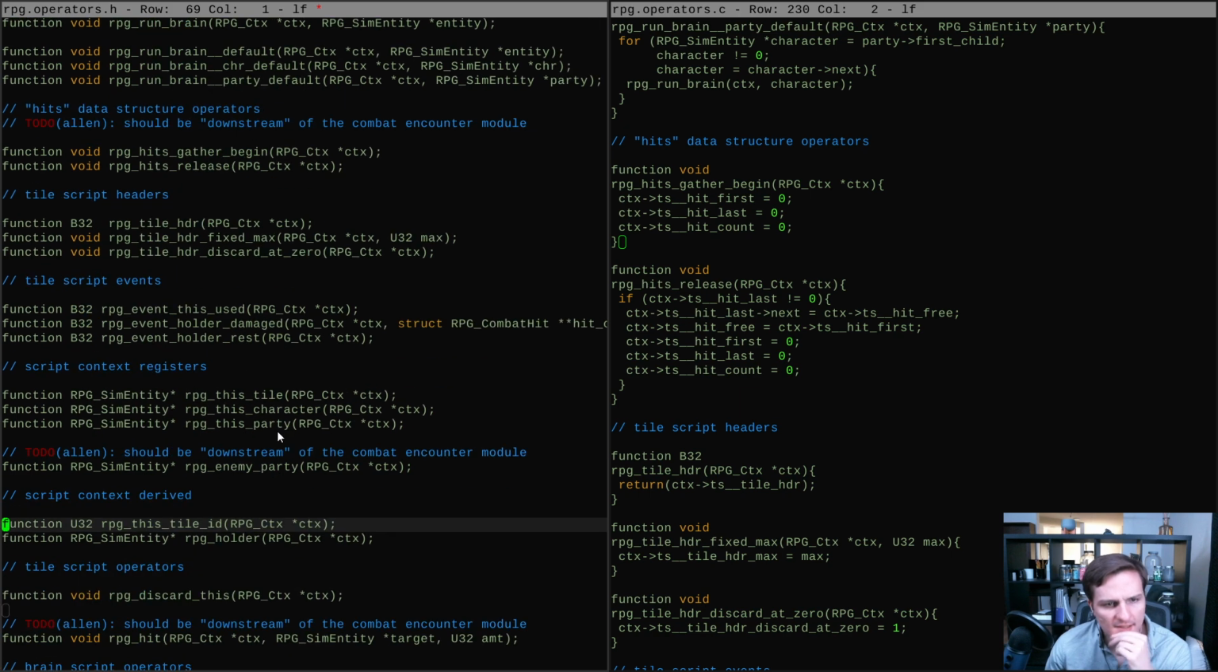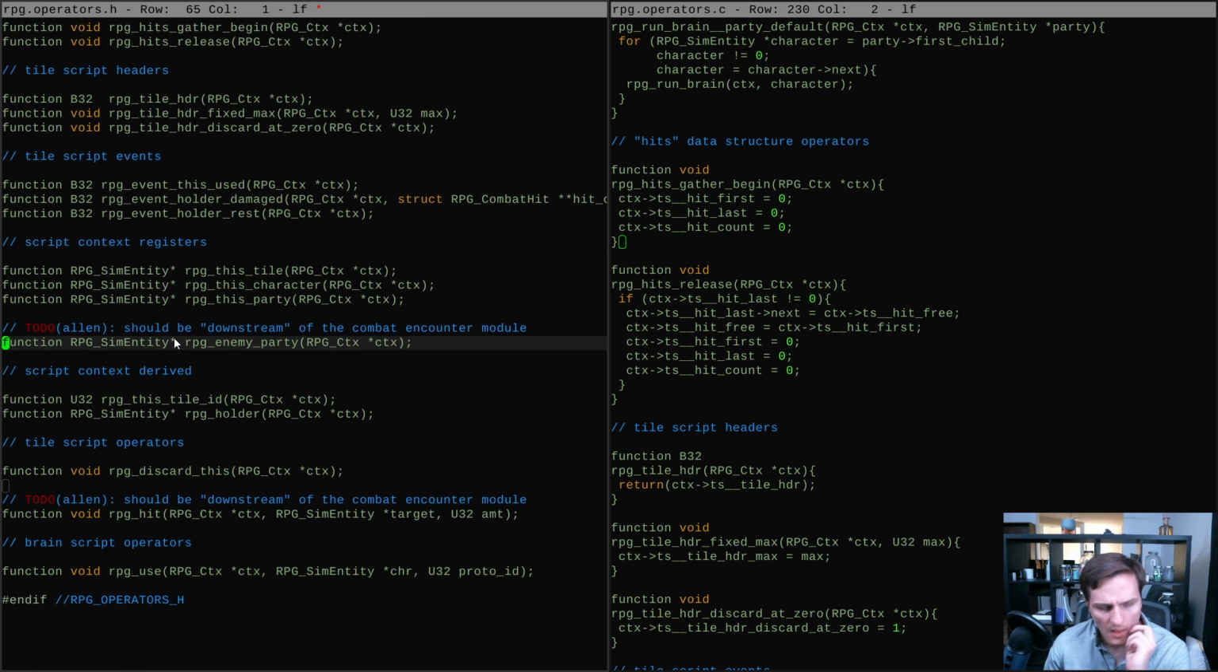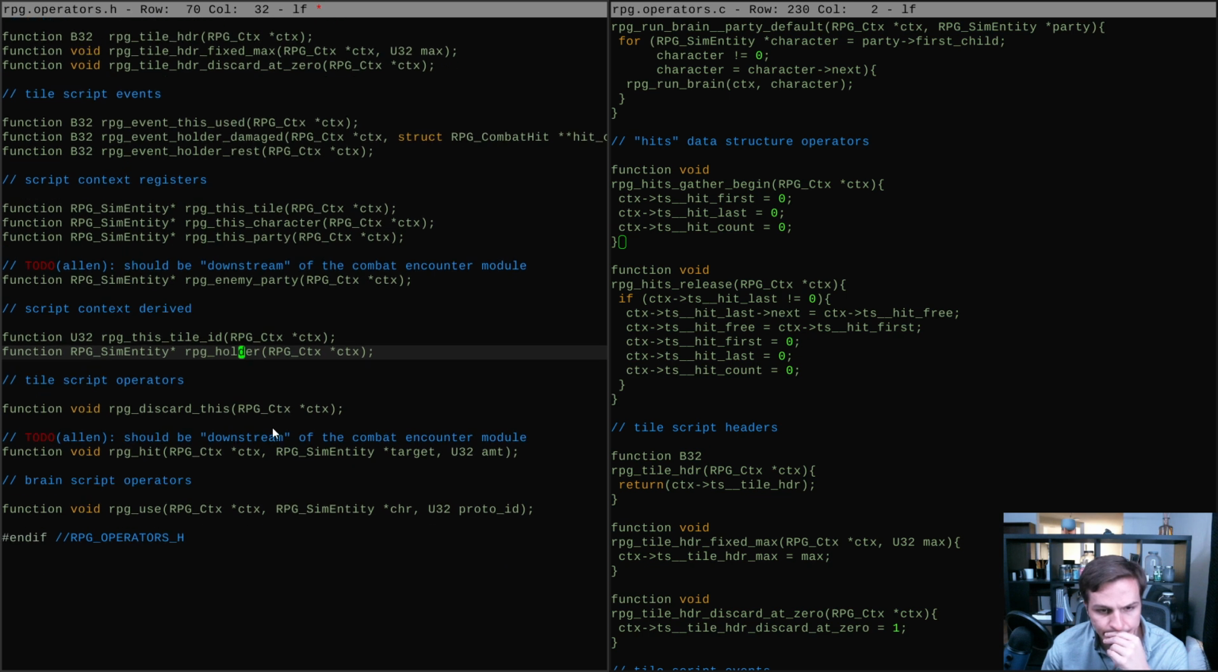Okay, so that sorts things out nicely. So the registers here are always present. If they're gonna need to be set, they're gonna need to be set, I guess. They just have to be filled in. These ones are just more stuff derived from that input information directly. These are things you can do during a tile script. These are things you can do during a brain script.